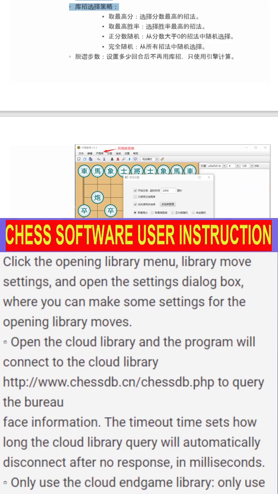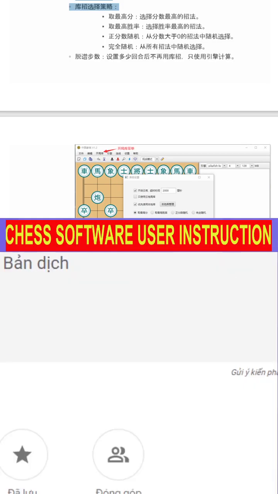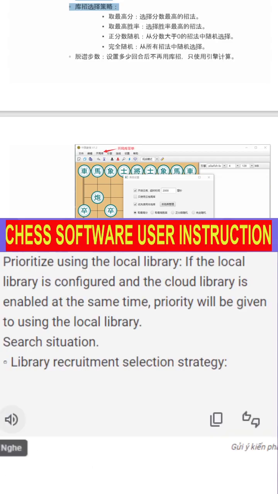The timeout time sets how long the cloud library query will automatically disconnect after no response, in milliseconds. Hollow bullet. Only use the cloud endgame library. Only use the endgame information from the cloud library. Hollow bullet. Prioritize using the local library. If the local library is configured and the cloud library is enabled at the same time, priority will be given to using the local library.